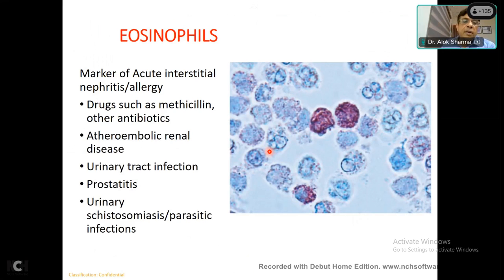There are various causes like drugs. Almost every drug can cause interstitial nephritis, but more so a lot of antibiotics, like methicillin. Then there are conditions like atheromembolic renal disease, which I just told you in the first slide, where the clinician in a post-PTCA patient will often do a urine examination for eosinophilia. You can also get them in UTIs if there is an allergic UTI, even an allergic prostatitis, and in given geographic conditions, even urinary schistosomiasis or other parasitic infections can give rise to a large number of eosinophils. So eosinophils should also be viewed with caution and reported very diligently in a urine examination.